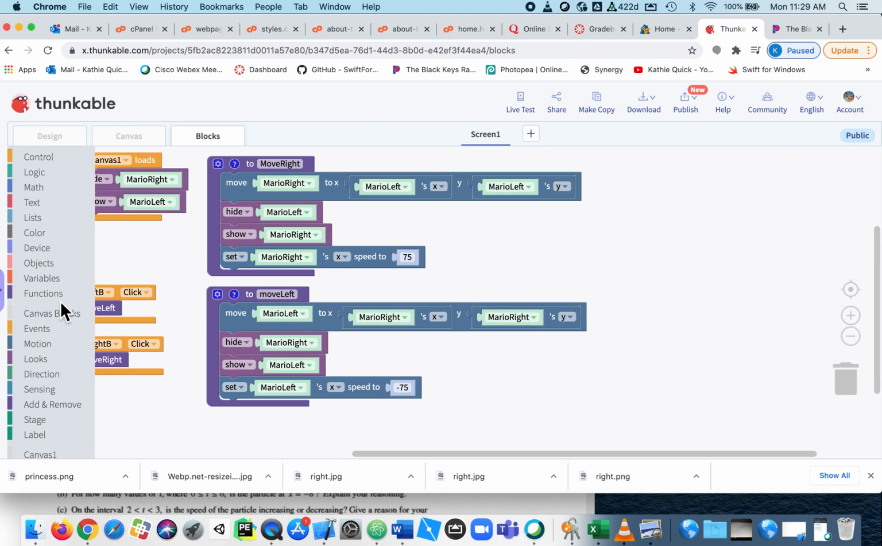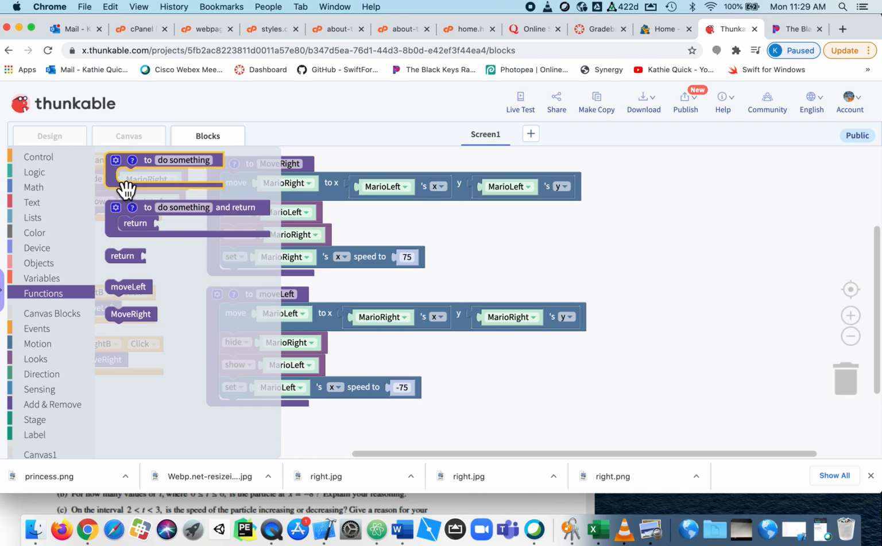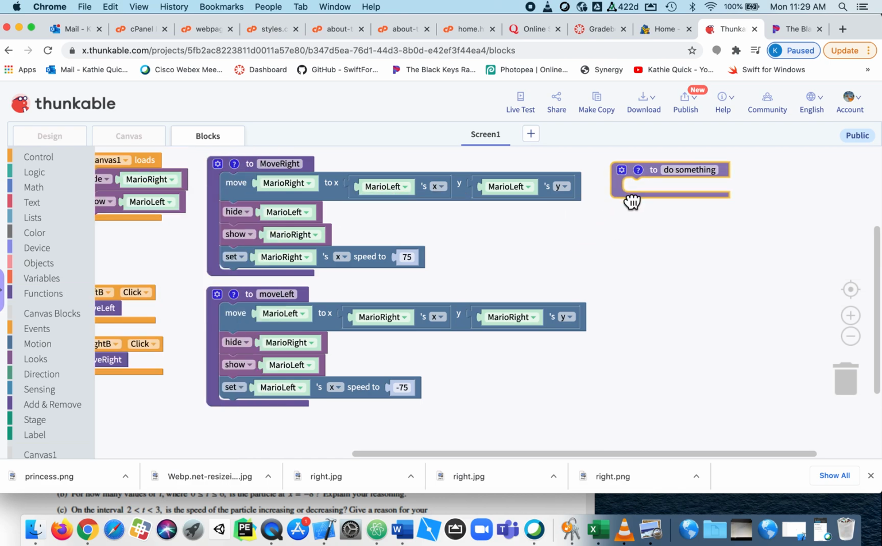So I'm going to create a new function that's going to put my princess in a random location and make her fall down the screen so Mario can go collect her. Okay, so I'll call this my random princess function. So I'm going to do two things. First, I'm going to move my princess to a random spot at the top of the screen, and then I'm going to have her fall.